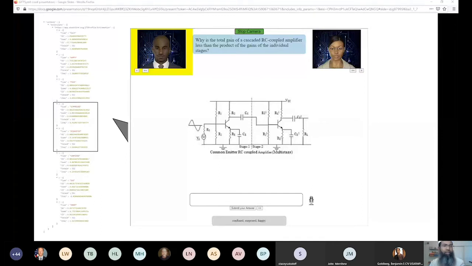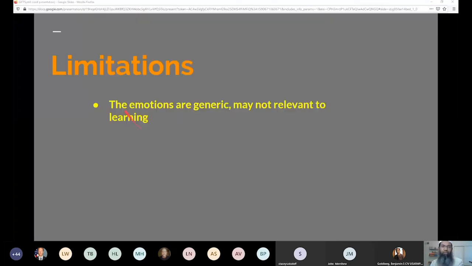Currently there is a limitation: all the emotions are generic and some emotions are not related to learning. Basically here we are using AWS Rekognition just to get our hands dirty. We can train our own model and make it work.